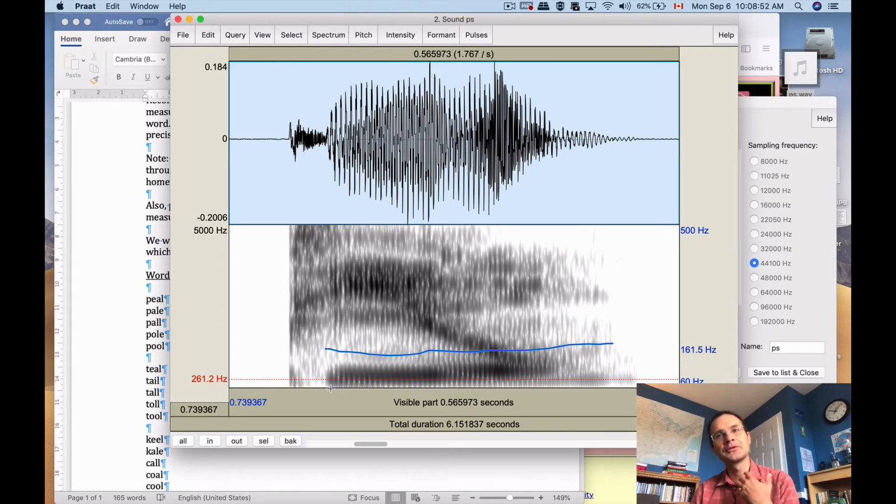But in between the opening of your lips for the P and the beginning of the E proper, in the middle of the word, there's a little puff of air that comes out of your mouth. If you put your hand in front of your mouth as you say peel, you can feel that puff right after the P opens up, right after your lips open up. And that part is called aspiration.